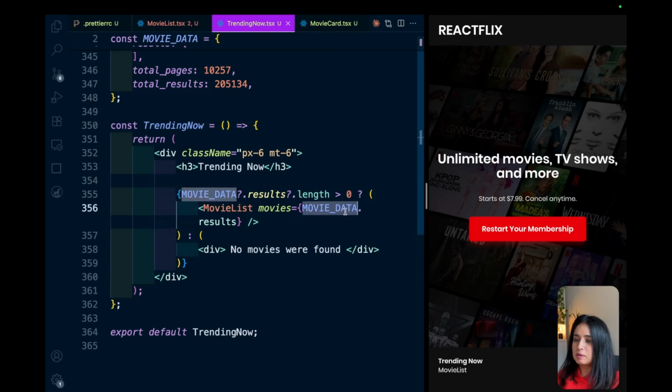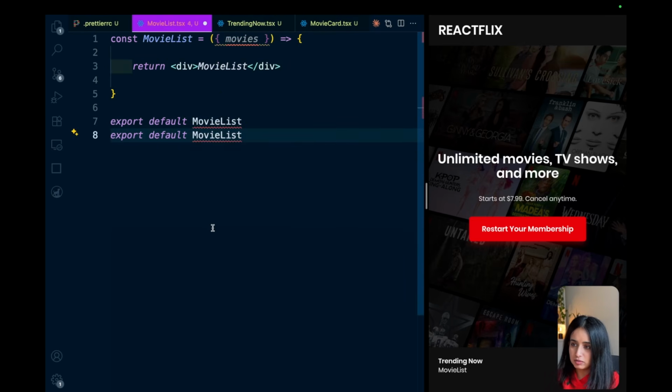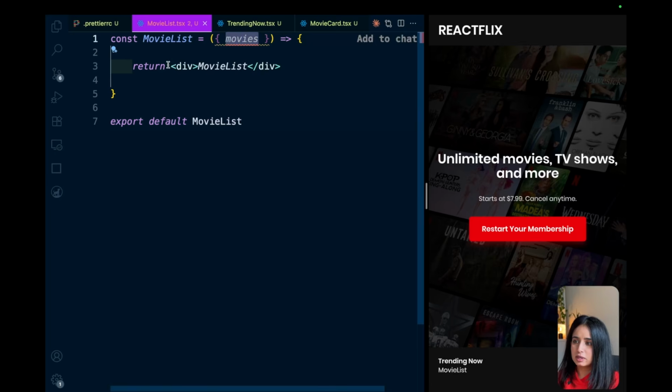Cool. So let's pass in the movies. We've got to MovieList. And now let's render movies in the MovieList component. How do we want to render movies? We've already got movies coming in. Now rendering actually is simple.